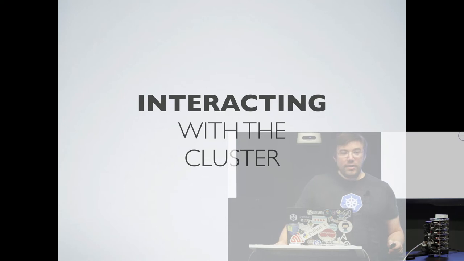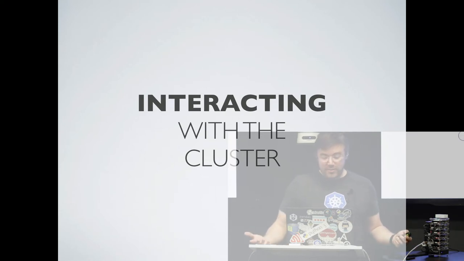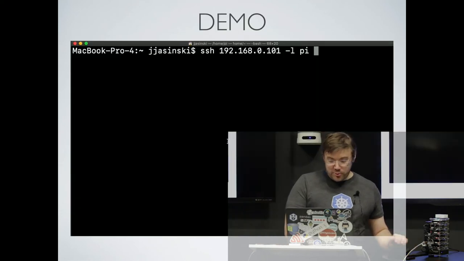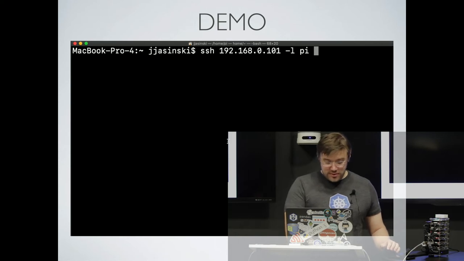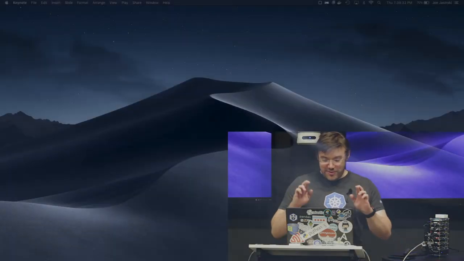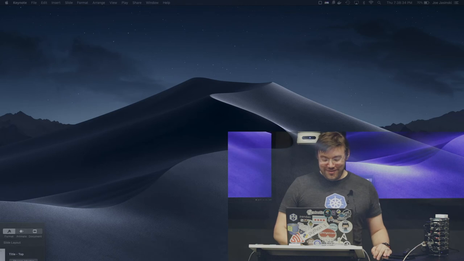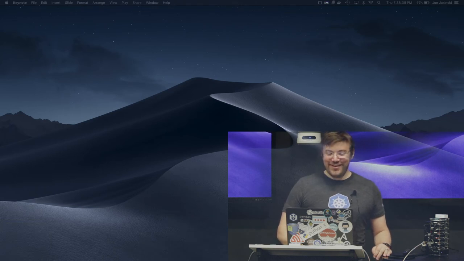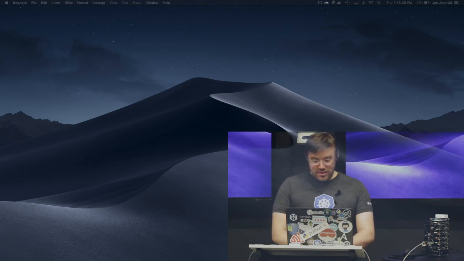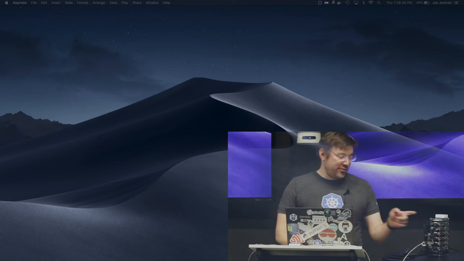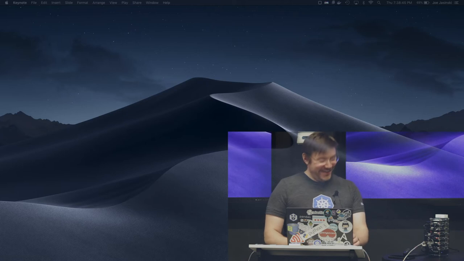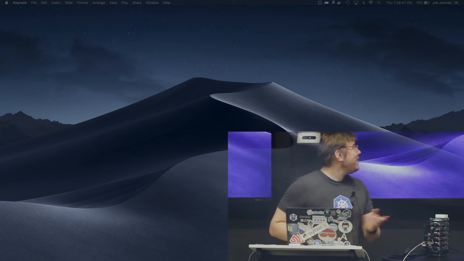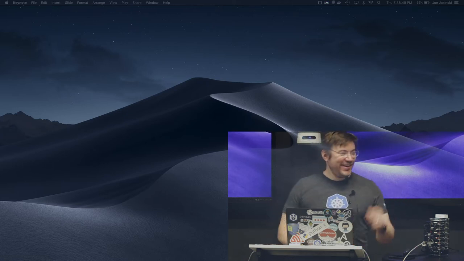So next, let's play around with the cluster a little bit. This is where we go into the demo portion. With luck, it will work. Live demo. So, right now I'm inside the cluster. I'm on the master node, which is this one here.